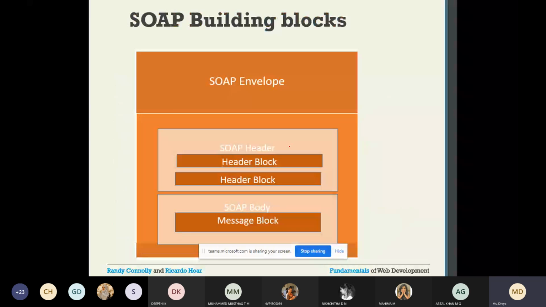In SOAP, there are three parts: the SOAP envelope, the SOAP header, and the SOAP body. This web services topic is an elective subject. If you come to your higher semesters, maybe in 7th or 8th, I think in 7th you have an elective for web services.